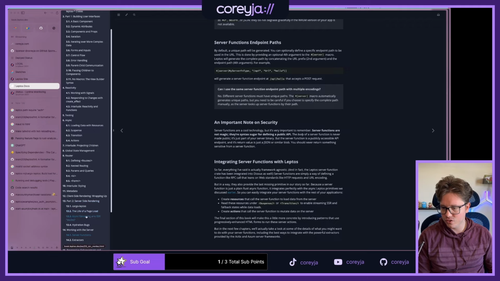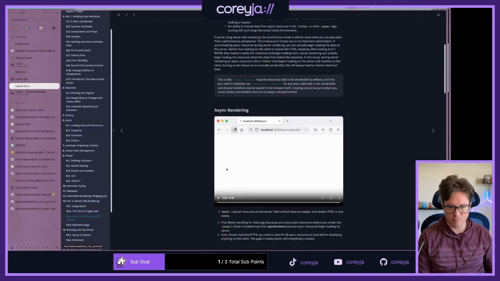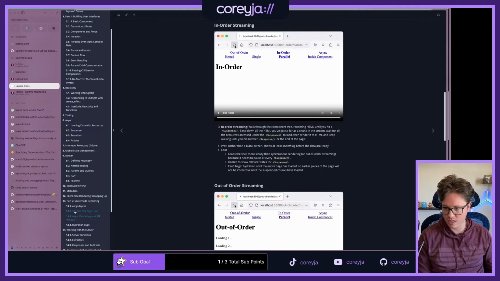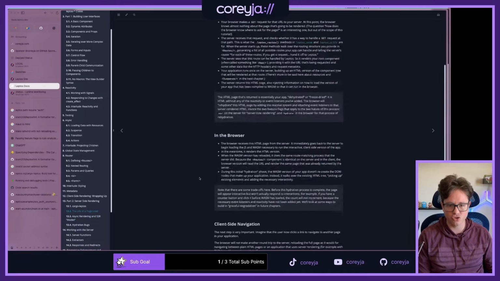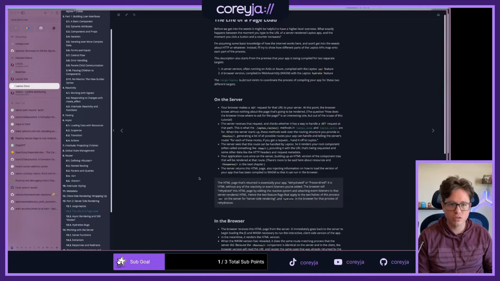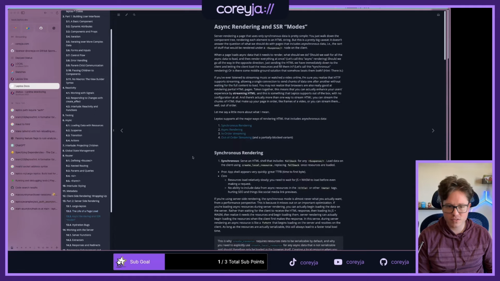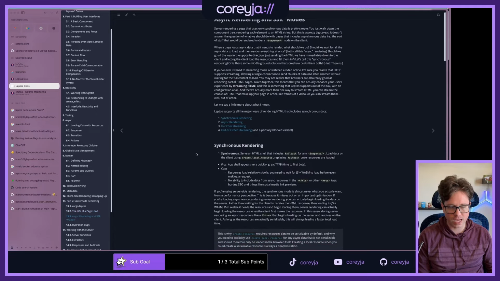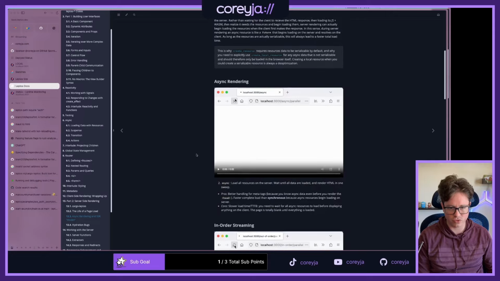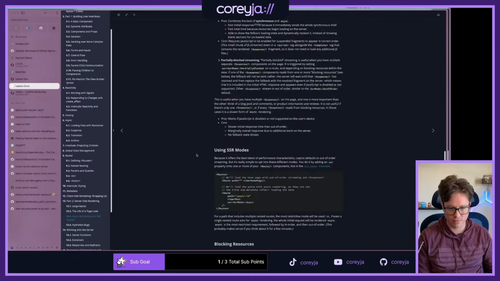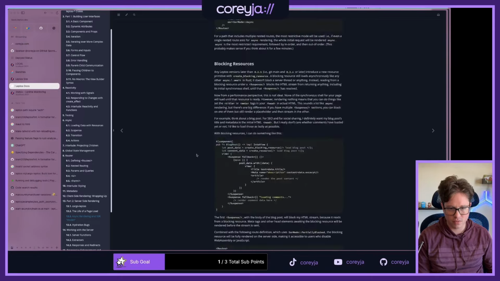And so then if we go to this and we look at the different modes of server-side rendering again, or maybe it's the life of a page load. No, it's one of these though. Yeah, create resource, create local resource. So async rendering. Blocking resources. Yep.